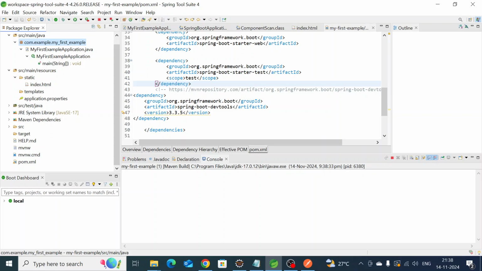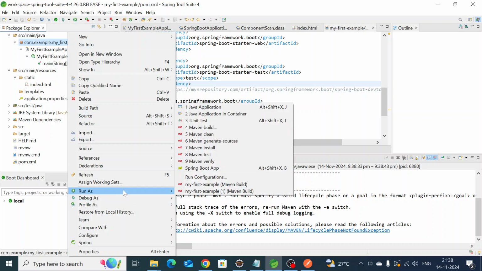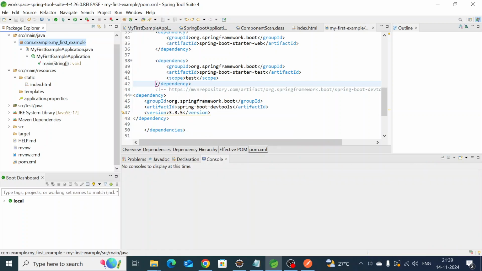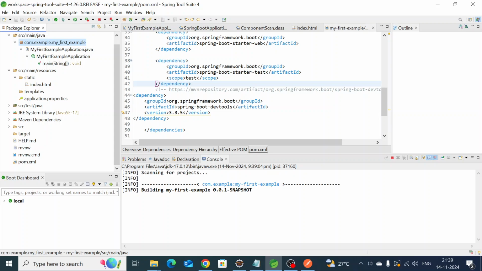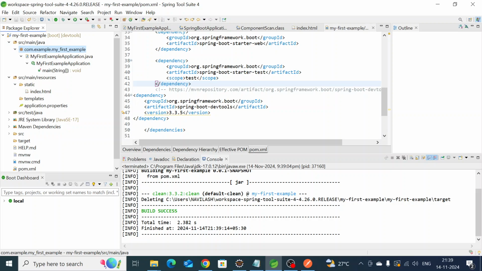It's taking some time actually to load it. I think it is unable to identify the unknown lifecycle phase mvn. Okay, it's fine, we can do it the other way as well. We have Maven clean. Let's try to use it. Okay, yeah, now it got it. The build is a success.